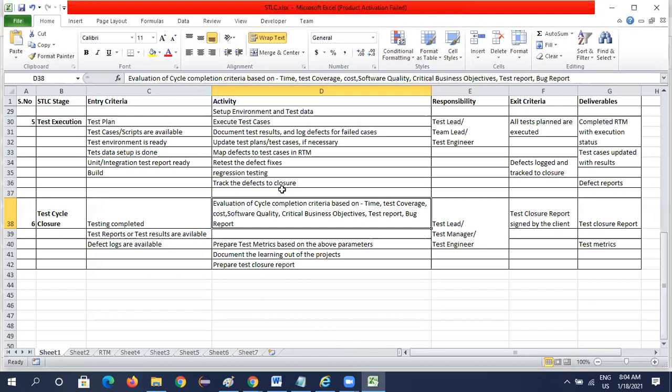Here we will document certain learnings also. Learnings means we'll be identifying some new things, like an area we have missed, or an area we have concentrated on, or if we have done some regression testing and it was good. Some new things we have identified, we'll document as lessons for the next project. Those are all the activities, and then we will prepare the test closure report. That is the exit criteria. So the deliverable for this is the test closure report.